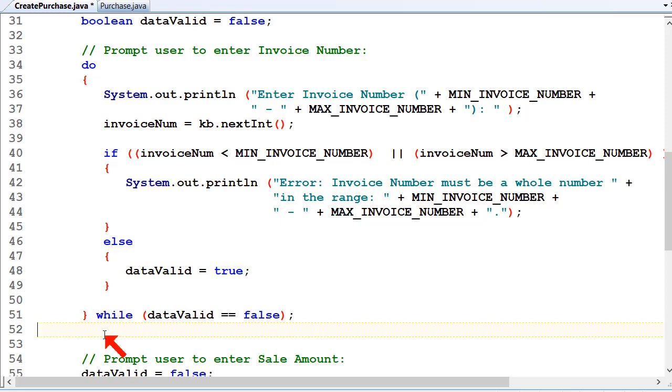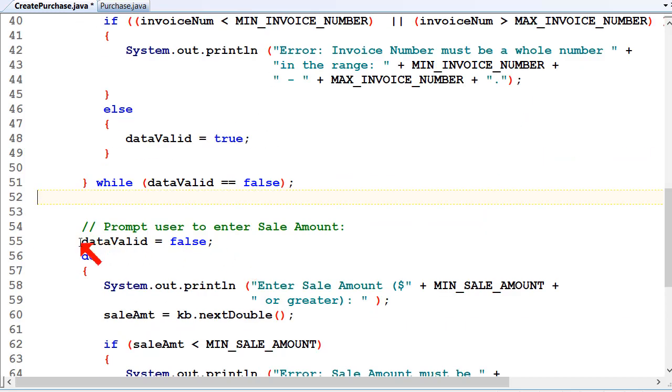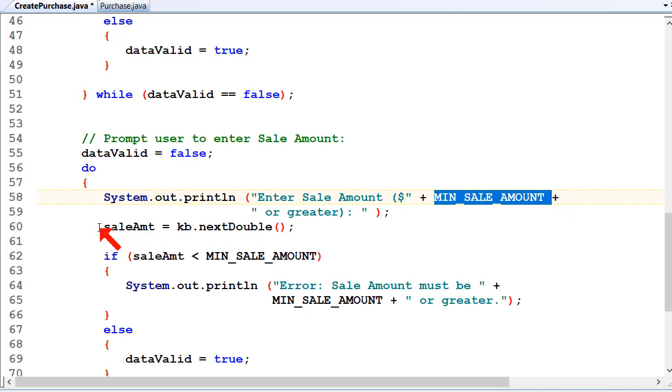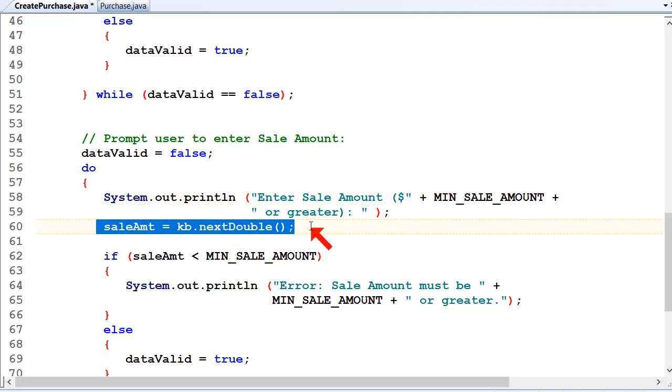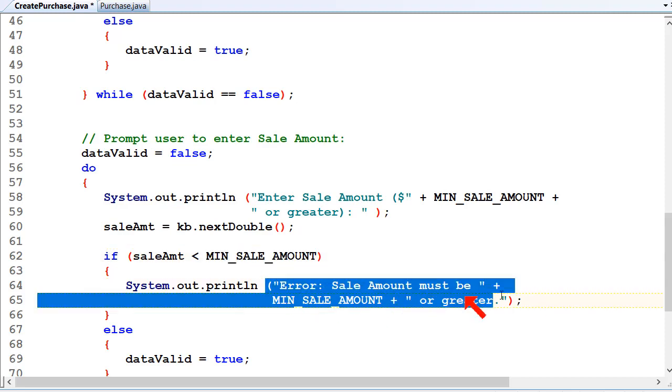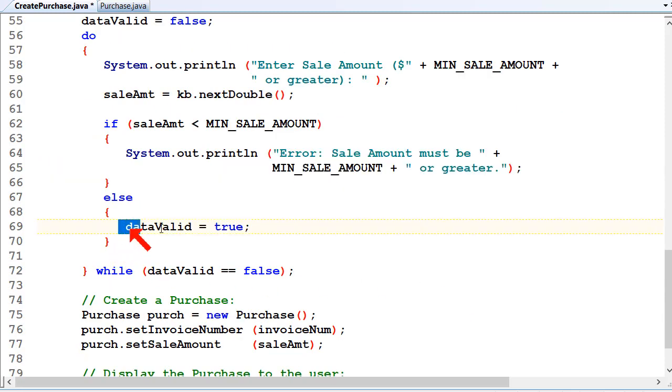Okay, straight after the loop, then we prompt the user to enter a sale amount. Data valid is false. Another do loop. Enter the sale amount, and we're using our constant again. Sale amount equals KB next double. We're getting a double from the user. If the sale amount is less than the minimum, we display an error. Otherwise, we set data valid to true, and we keep looping while data valid is false.